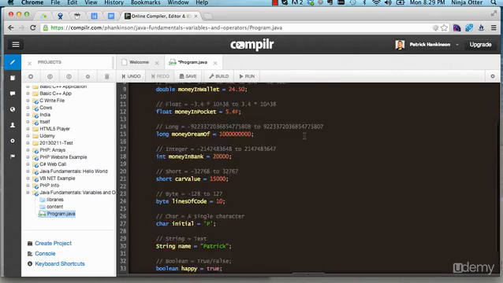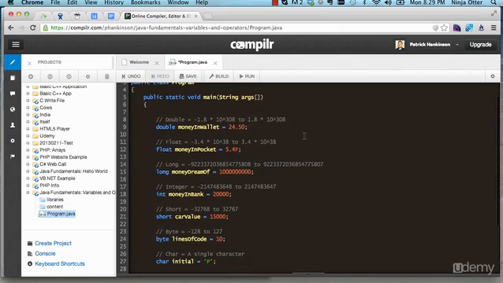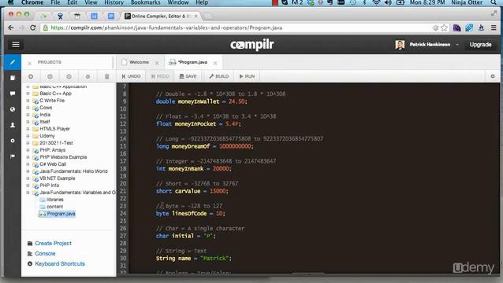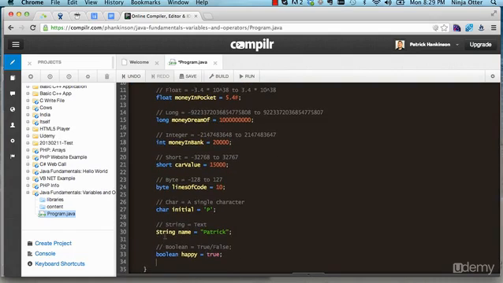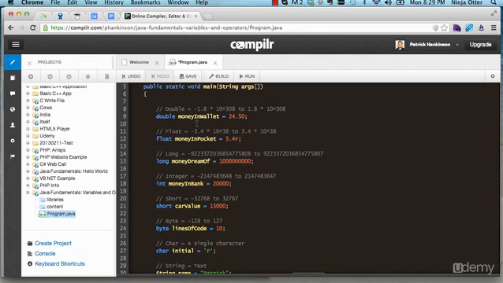So I just copied and pasted a list of all the different variables that you can have. So you can have a double, a float, a long, an integer, a short, a byte, a char, a string, a boolean, and I'll explain all of them right now. So a double allows you to have a decimal in the numeric value. So here we can see the money in wallet is $24.50. And the amount a double can hold is defined here.